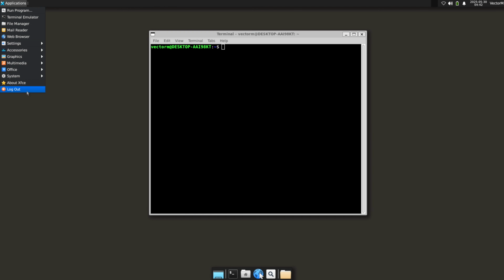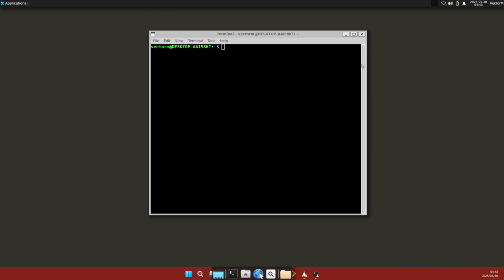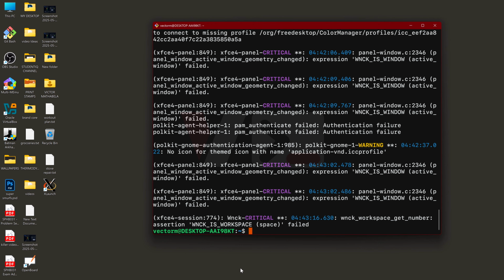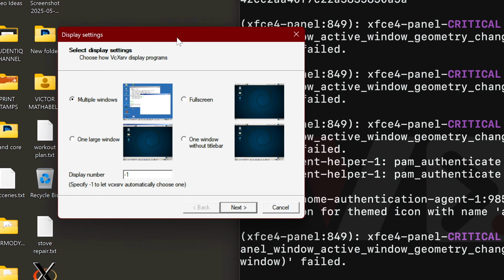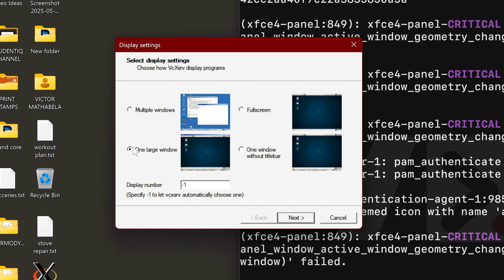But let's say you don't want separate panels like this. We have the panel here and we have the panel here. Or maybe you want one continuous window. For that, you can log out from here. Let's try to log out from here. In the other desktop, what we're going to do is install XLaunch here. Once you've installed this one, you are going to launch it, and in the settings here, you're going to say one large window instead of multiple windows here, right? Or maybe full screen if you want to, but I'll say one large window and click on next.